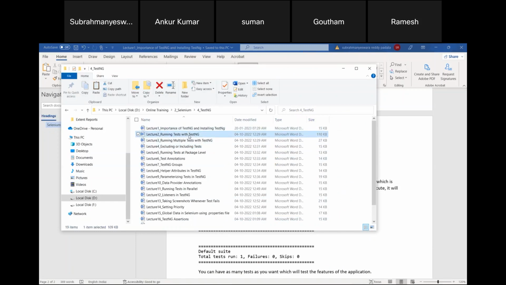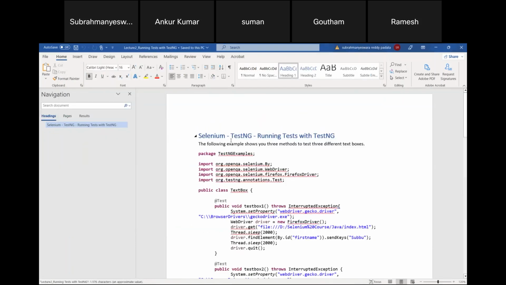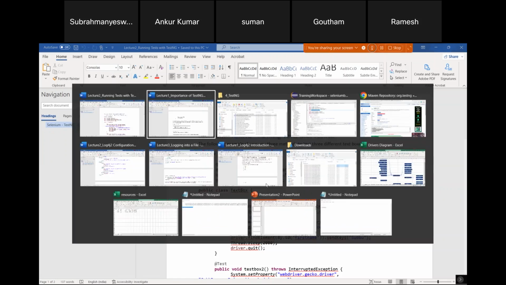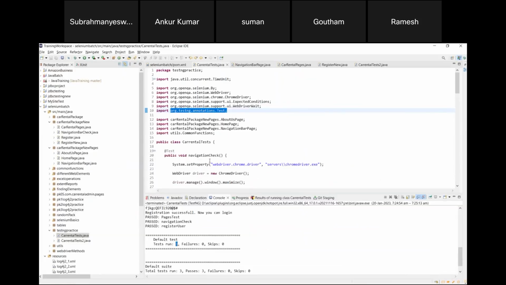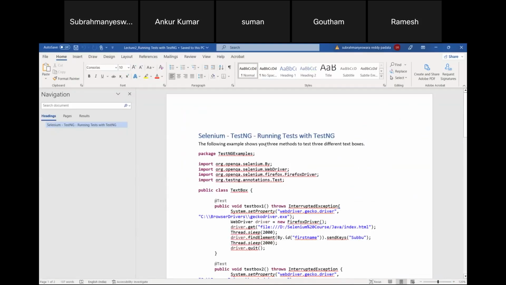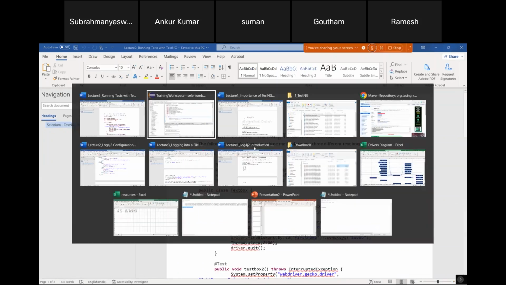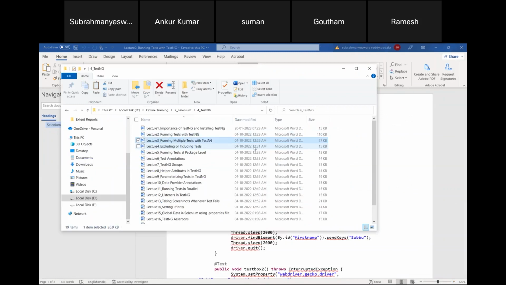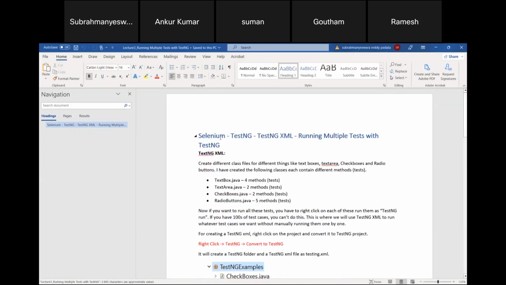Running tests with TestNG. Selenium TestNG, running tests with TestNG. The following example shows you 3 methods to test 3 different text boxes. Of course, this one is different, but we have already seen it. We have seen 3 different methods, which are nothing but 3 different tests: navigation check, different pages, and register user. I mean, how to run multiple tests within the same class file. We have already seen this. The next one is running multiple tests with TestNG.